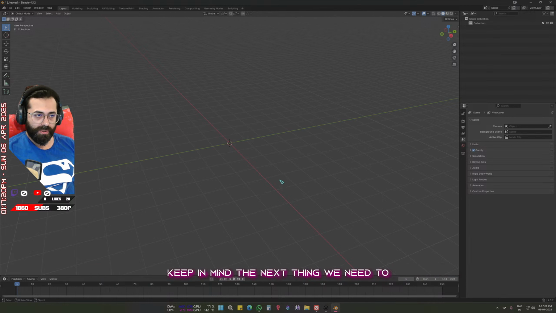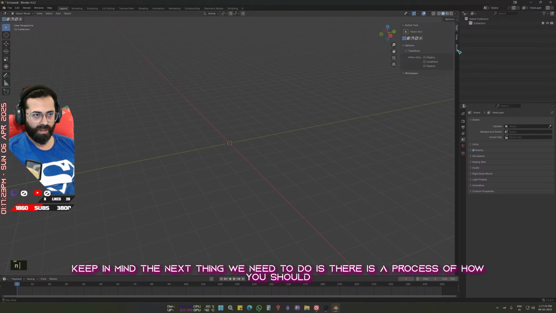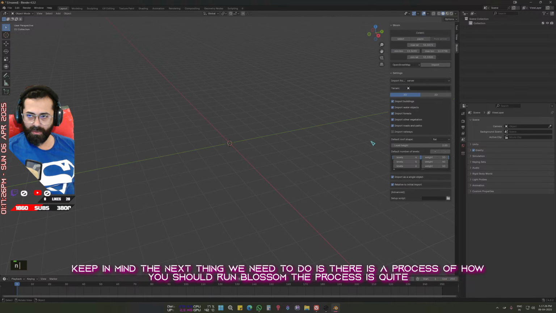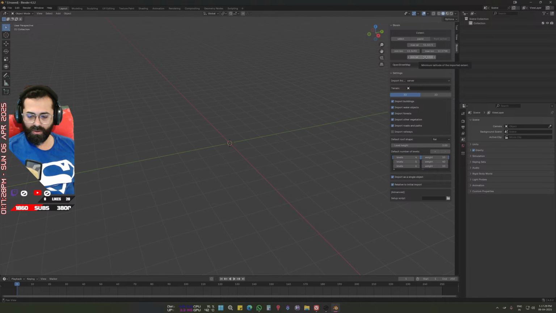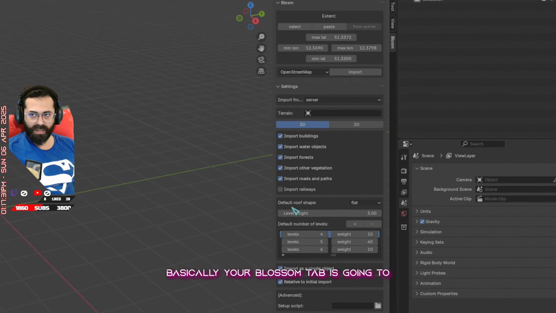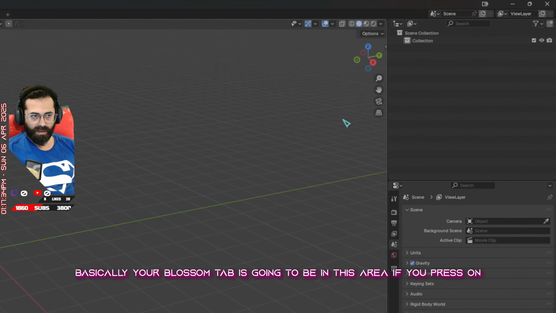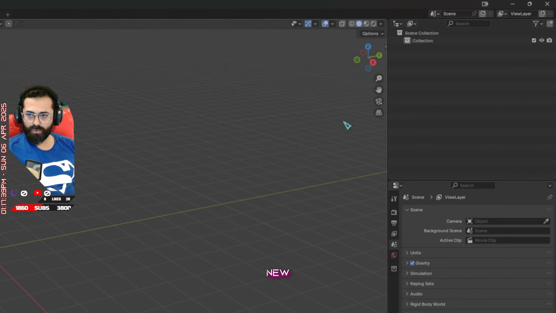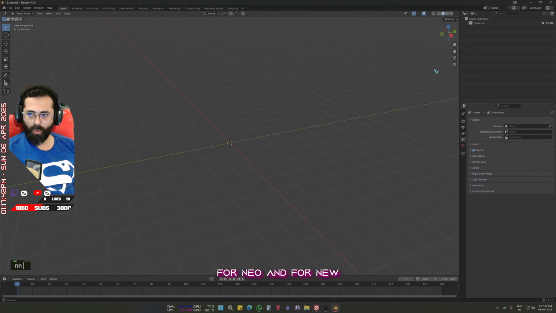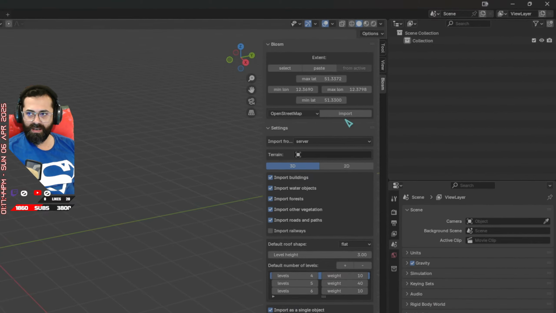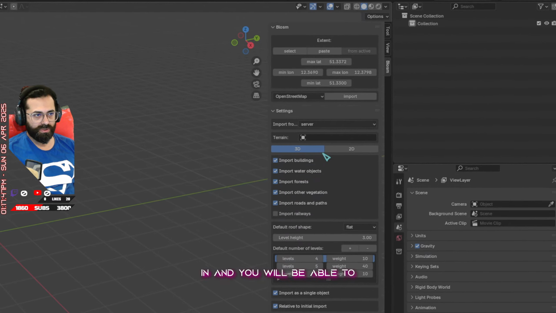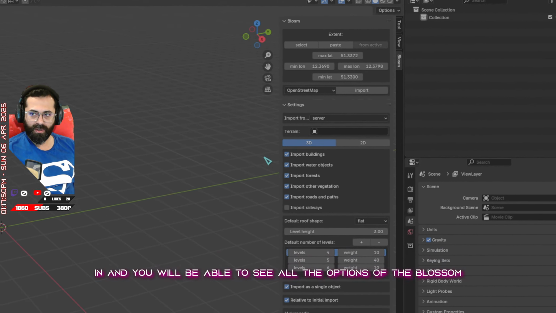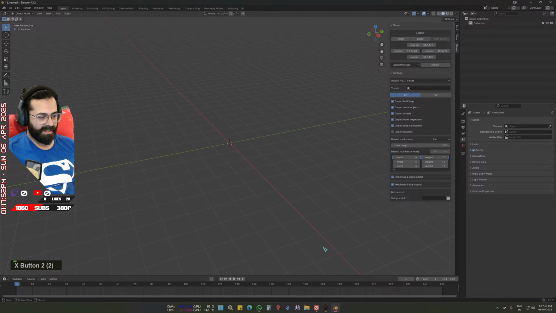The next thing we need to do is the process of how you should run Blosm. The process is quite simple. Your Blosm tab is going to be in this area. If you press N, it'll open up on the side, and you will be able to see all the options of the Blosm command. So let's get into what we need for Blosm to run.